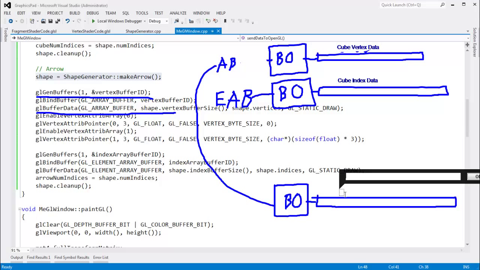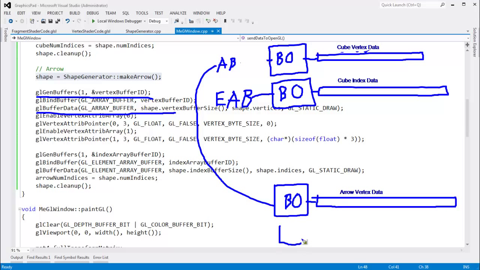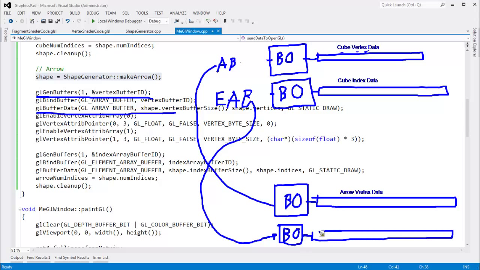This is our arrow vertex data. And then we do some stuff here I'll get back to, but same thing with the index buffers. All right, we make another buffer object, and we send the data down for the indices for the arrow. Oh wait, no, we bind first. We bind our element buffer binding point to this buffer object, and then we send the index data down, the unsigned shorts for the arrow. We send that down here. So arrow index data. And then we're good to go.